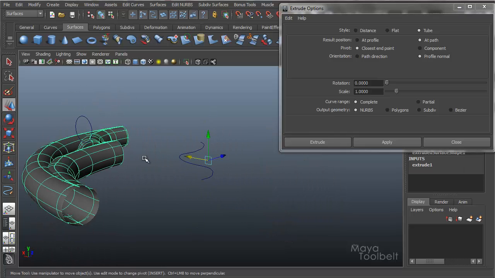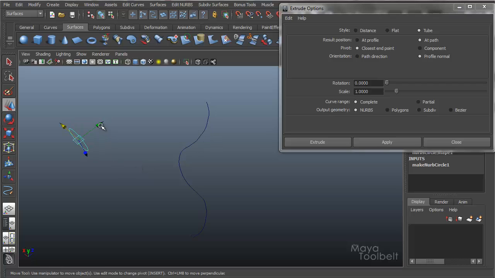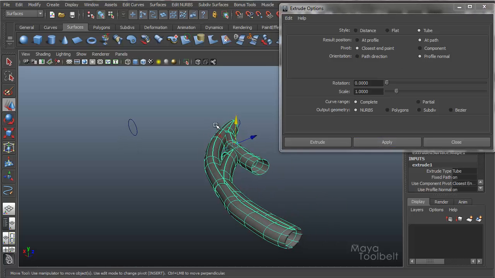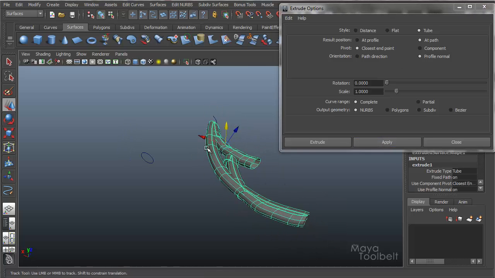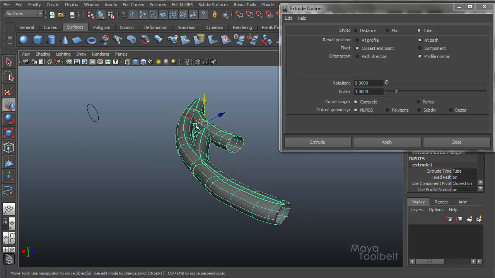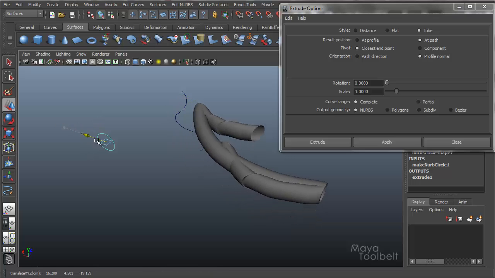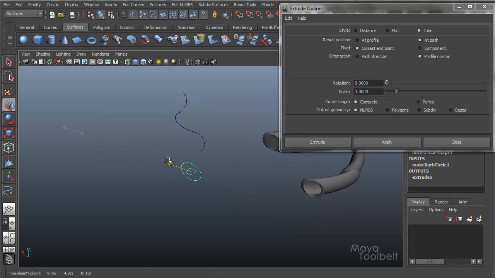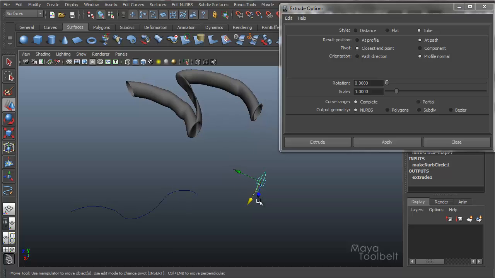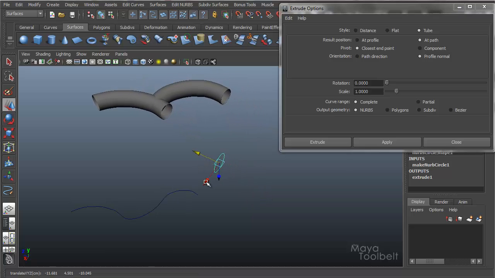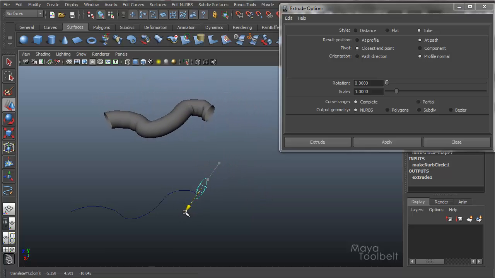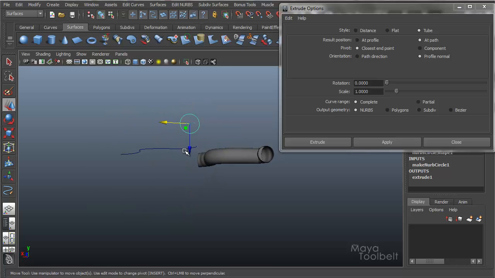Let me delete the surface, and with my profile way over here, let's create a new one, shift select that with these same settings, and apply. And you see that the result is really wacky and not really usable for anything. If I select my profile curve again and move it around, you'll see that the closer I get to the path, the more the resulting surface makes sense and is predictable.